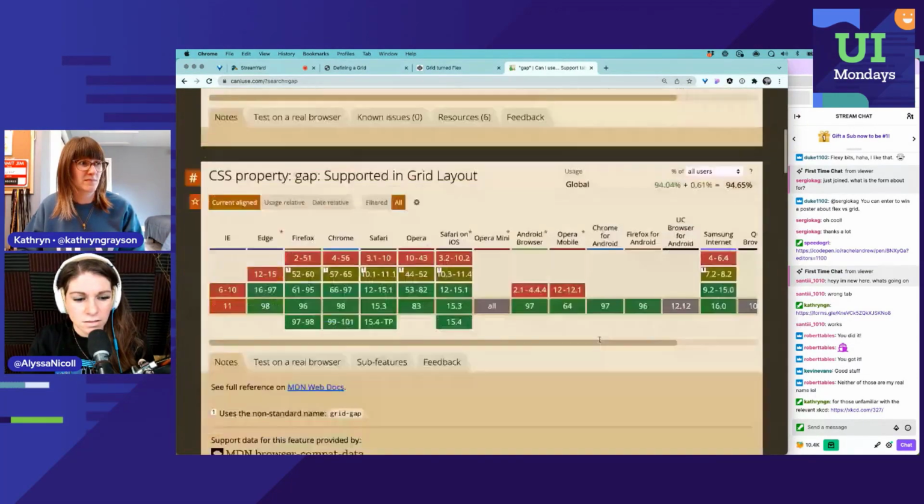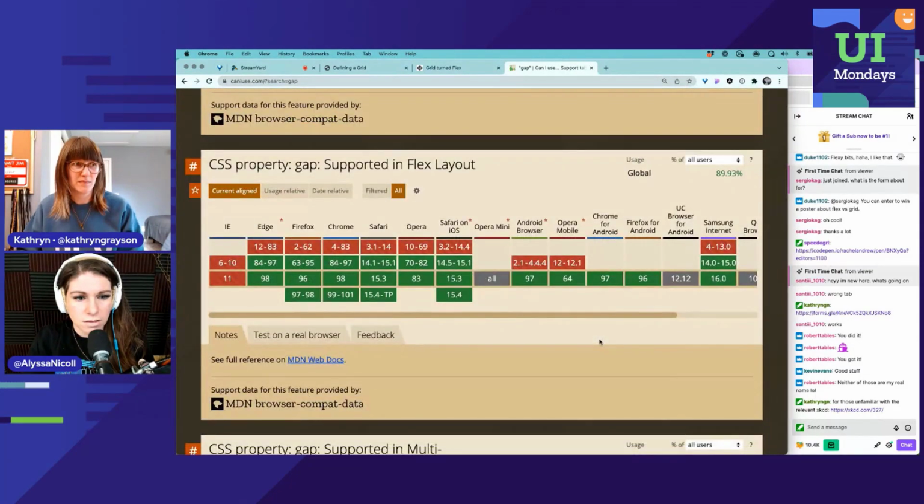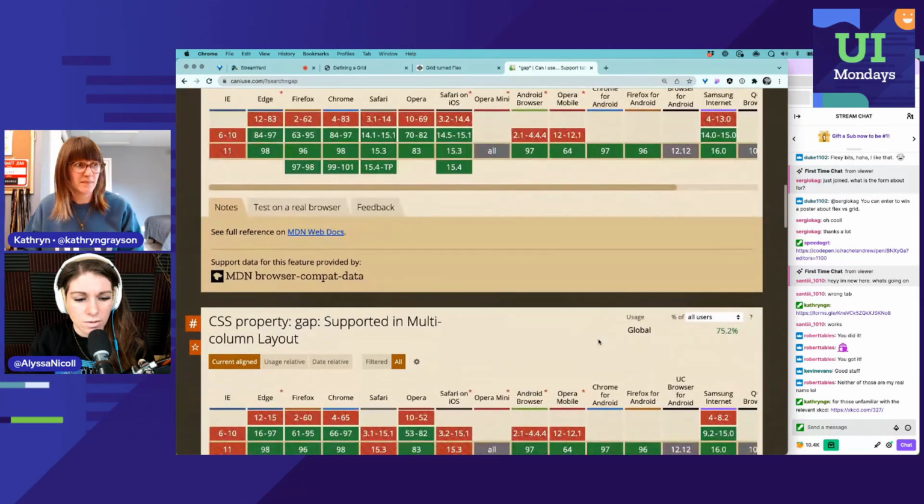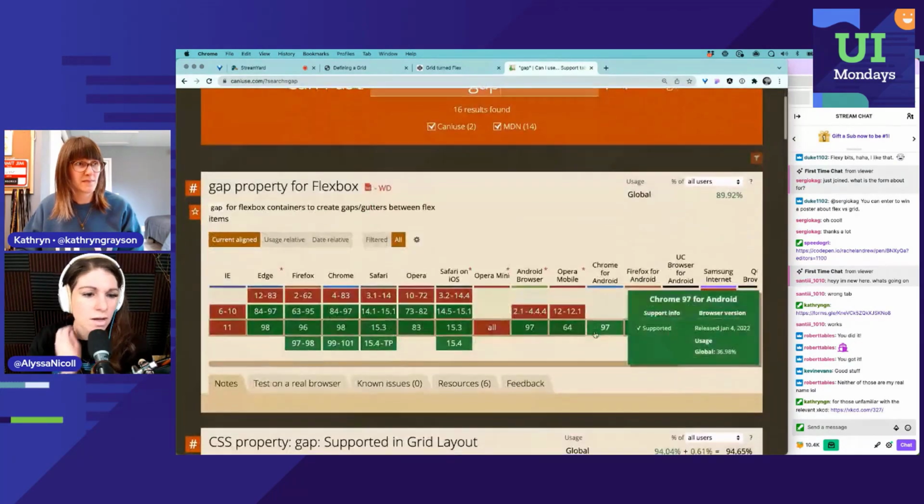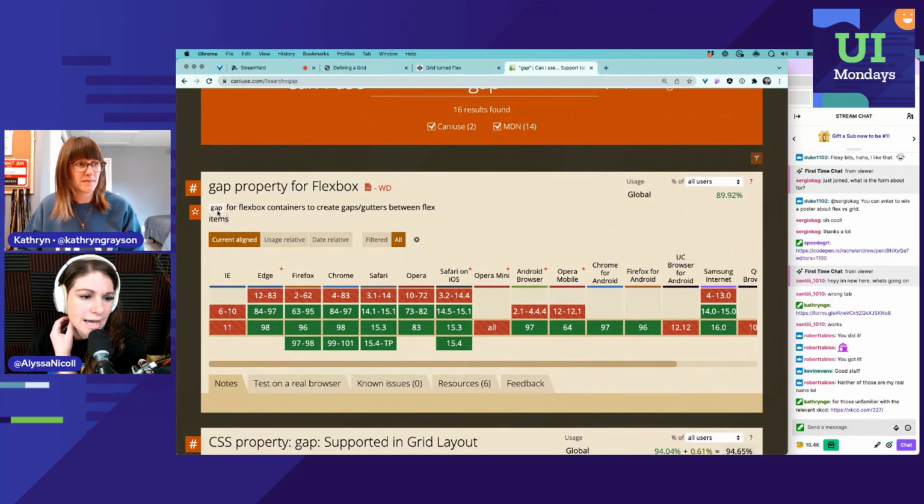CSS. These look like the individual ones. Flex layout. I always suck at finding the right one. So this just says gap for Flexbox containers, straight gaps and gutters.